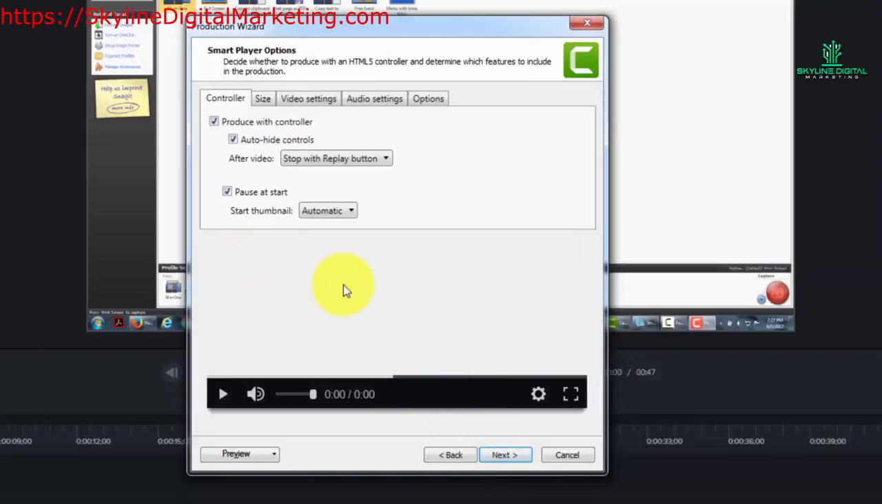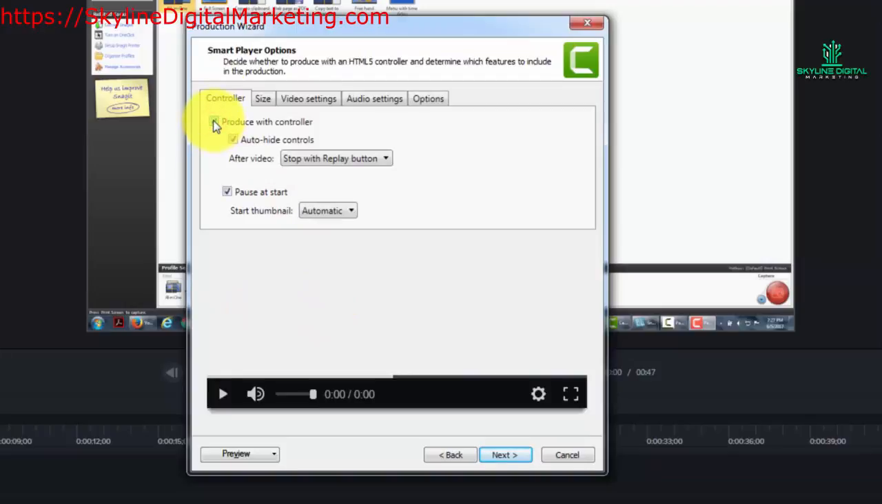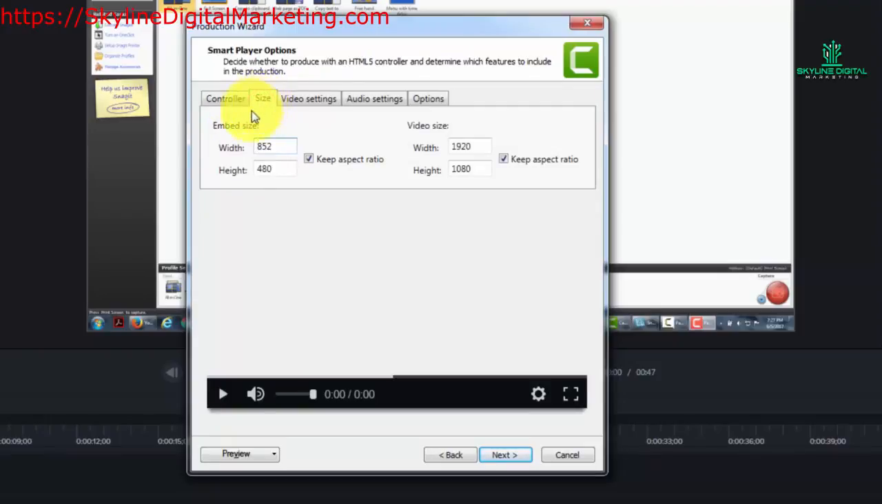You're going to notice that you can customize the look and feel of your controller. You can choose not to have a controller. You can choose to pause it at the start. And you can auto hide the controls. You can choose the size of your video. So in other words, you can choose the size at which the video will embed, making sure you keep the aspect ratio, and then the video size, which will depend on your editing dimensions.